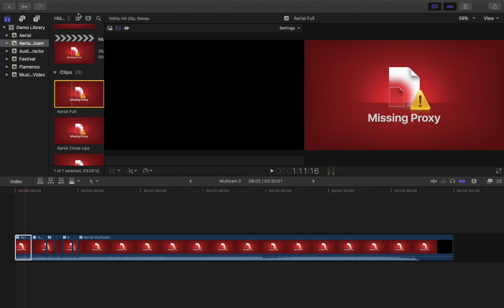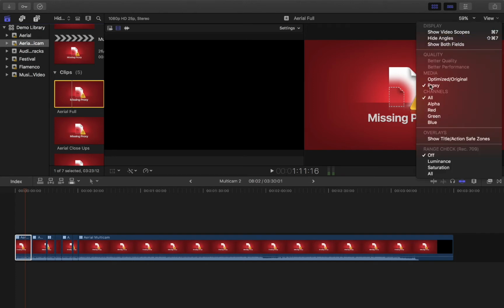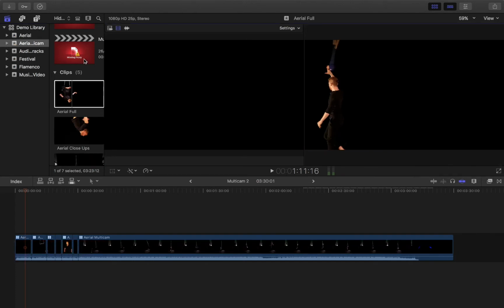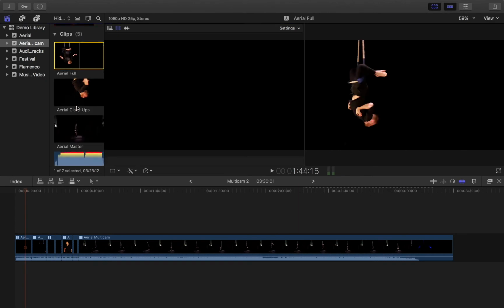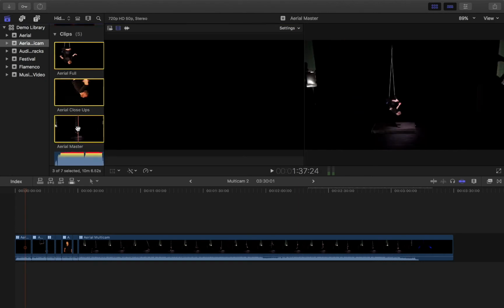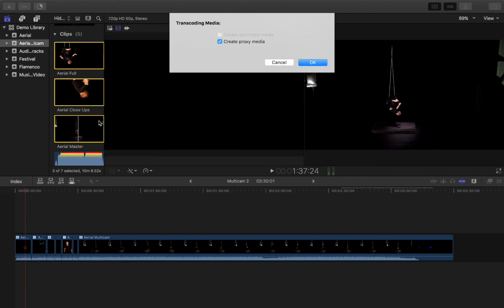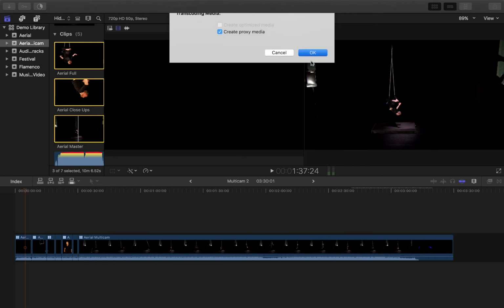So let's go back to View, go back to Optimize. It has created optimized though, so that's something to be mindful of. We're going to select all of these options, Command, Control click, Transcode media. This is what we want to create. We want to create proxy media, and we're going to click OK.